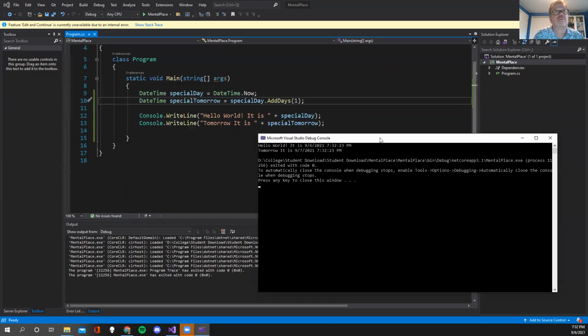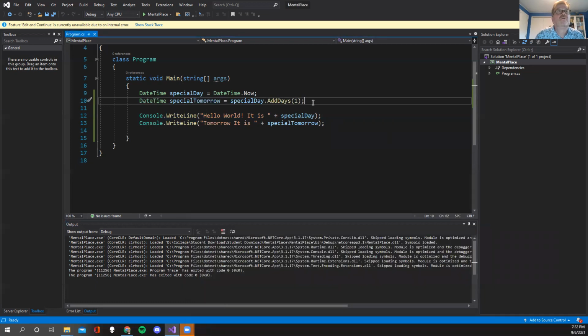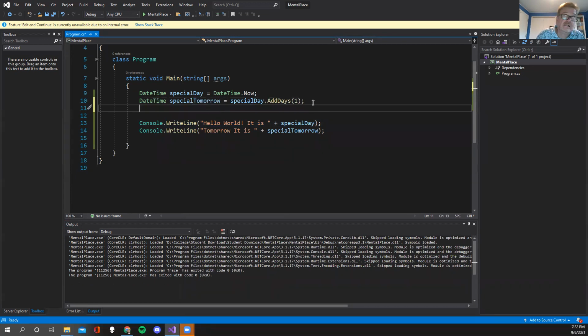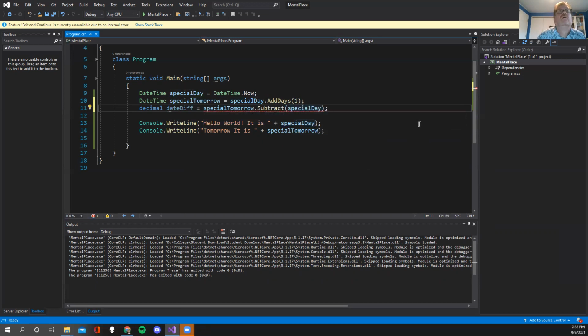Definitely screw around with this to get more familiar with it before you try to put it into any code. So what is the difference between today and tomorrow? So what I'm going to do here is I'm going to have myself a variable. I guess decimal is what I'll do. Decimal. And decimal is going to be a date diff. And date diff is assigned the special tomorrow dot subtract special day. Semicolon. All right. Why are you mad at me there? Time span to decimal. Yep, that definitely would make sense.